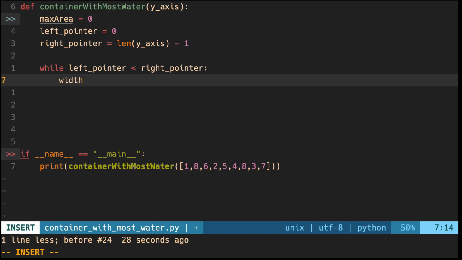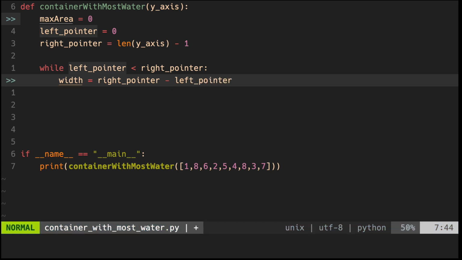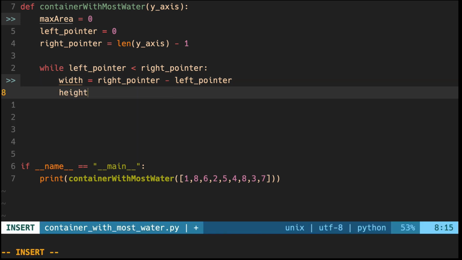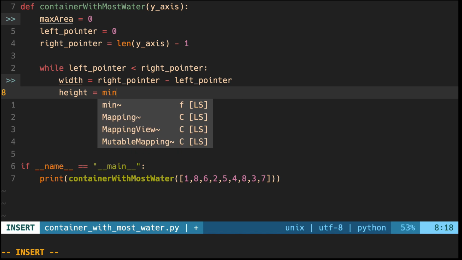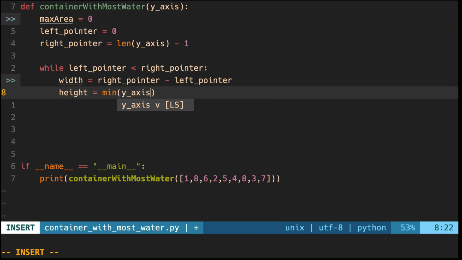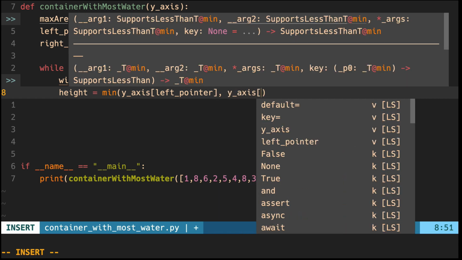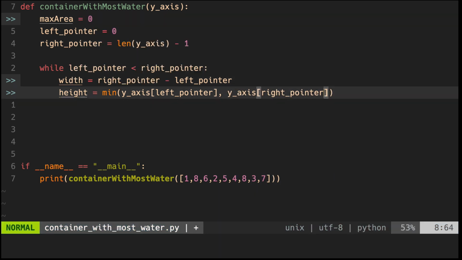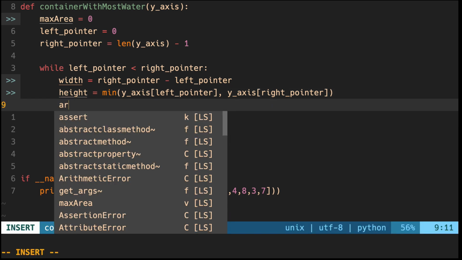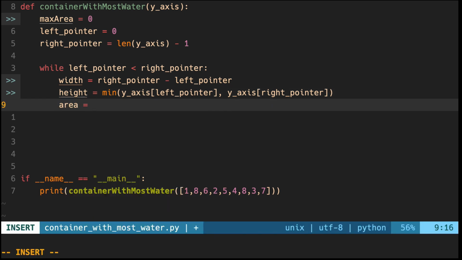So we'll go ahead and do our width equal to right pointer minus left pointer. So the distance from one pointer to another will be the width of our rectangle. And then we're also going to calculate our height, which is going to be equal to the minimum of our y-axis left pointer and our y-axis right pointer for reasons that I just explained. And then we need to calculate the area using those 2 variables, width times height, because the area of a rectangle is of course width times height.